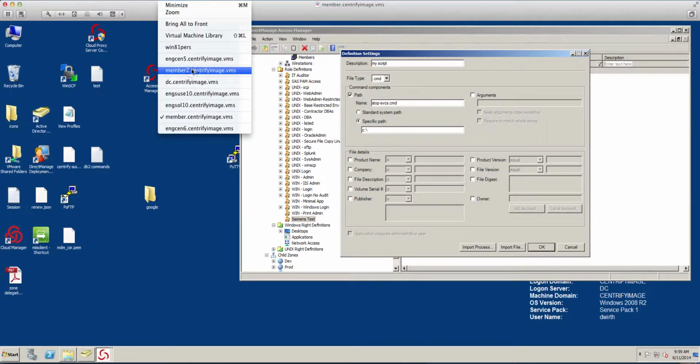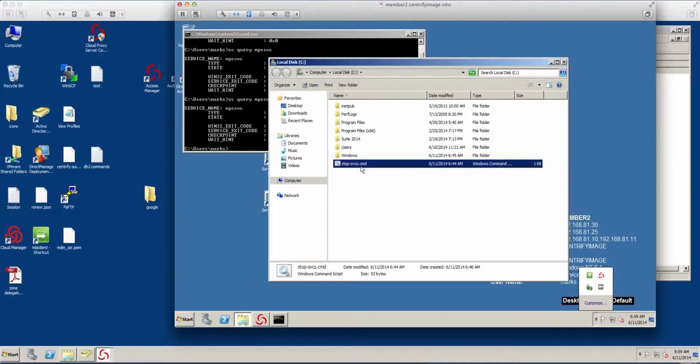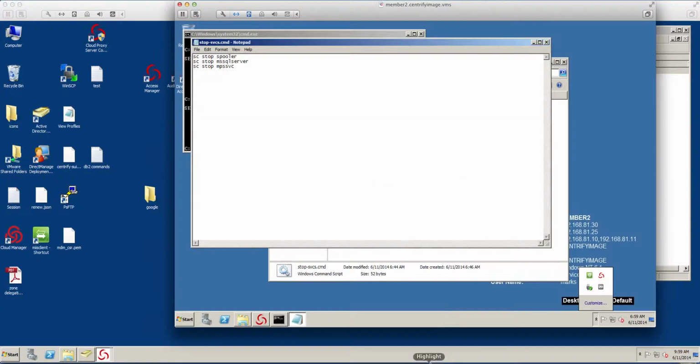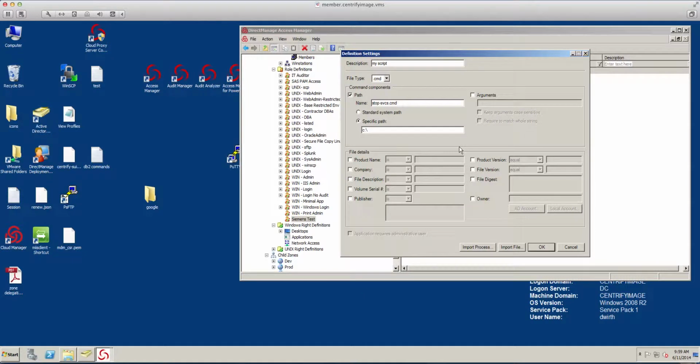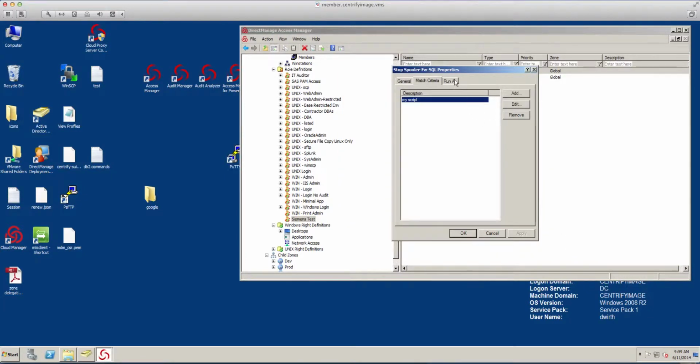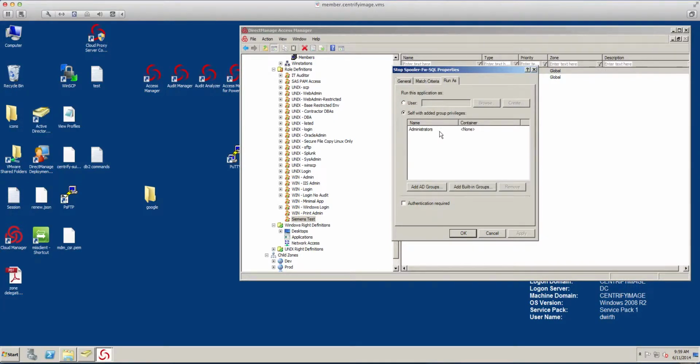I put it on my machine, and what it does is it stops three services: the spooler, SQL Server, and the firewall. So the idea is that we assign this command once, and it's going to execute the nested commands internally. I'm going to show you how I defined it. The user can only run it from C, not from a different location, and it's going to run as a local administrator.